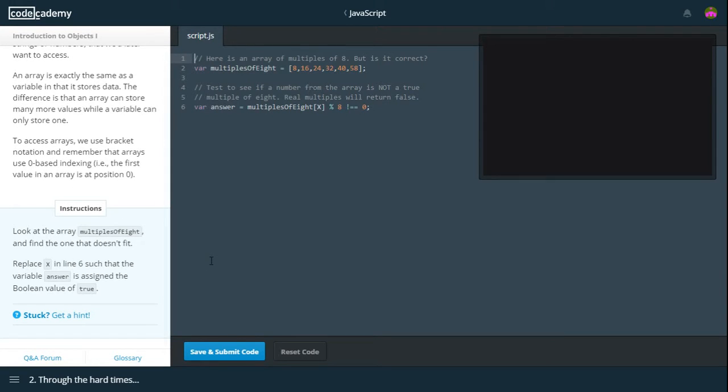So we need to look at the array multiples of 8, which is this one, and this one, which then goes to that one, whatever, we'll look at it, and find the one that doesn't fit. Replace x in line 6, so this line, such that the variable answer is assigned the boolean value of true. So multiples of 8 index, where x divided by 8, so which one isn't a multiple of 8? 8 definitely is, 16 is, 24 is, 32 is, 40 is, 58 is not. So that has the index of 0, 1, 2, 3, 4, 5. So that's going to have the index of 5.